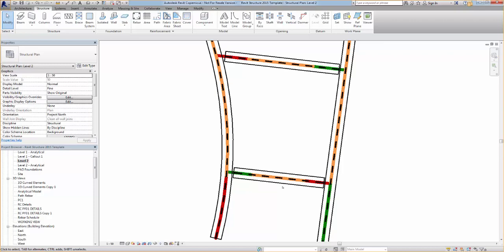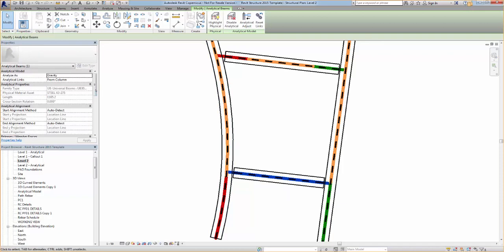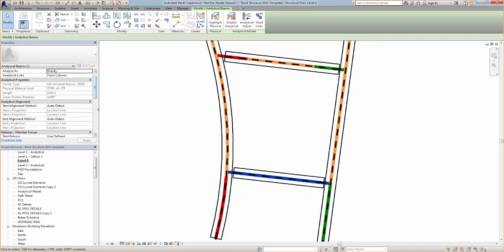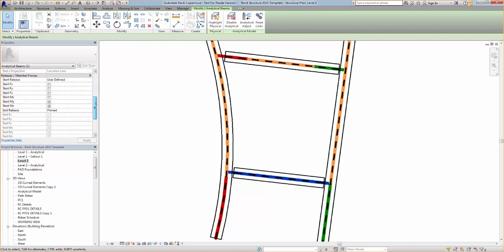There's the beam. And what I want to do is actually now show you a completely new command, which is going to allow us to record the member end forces. So I'm going to tab key to the analytical model. And if we look down through the property set, first thing we'll do is set up our fixity. So here we're going to set the start release to pinned and the end release also to pinned.